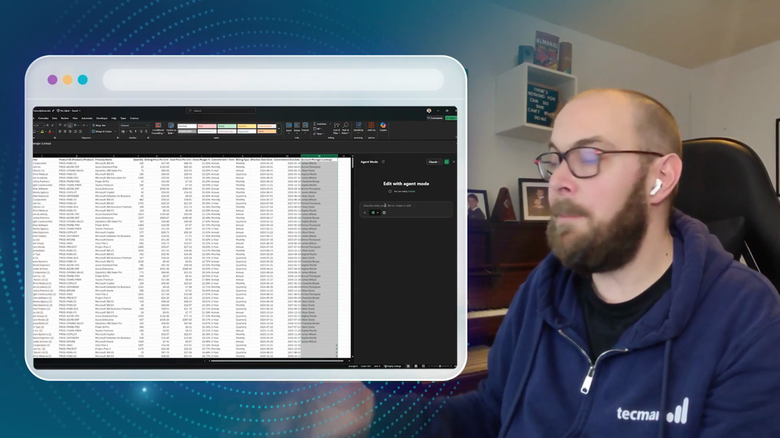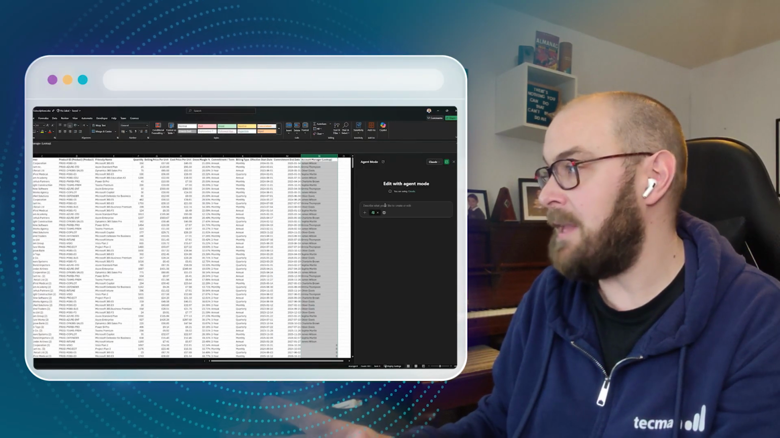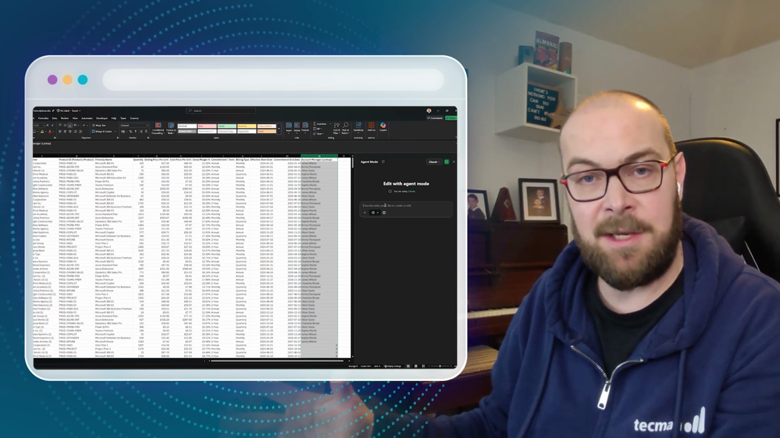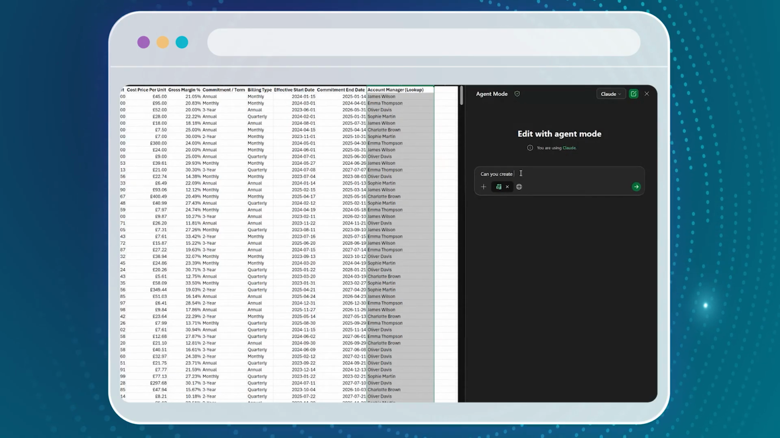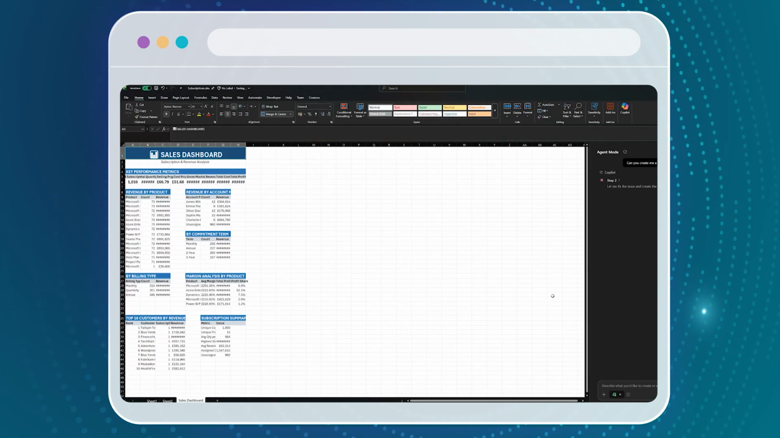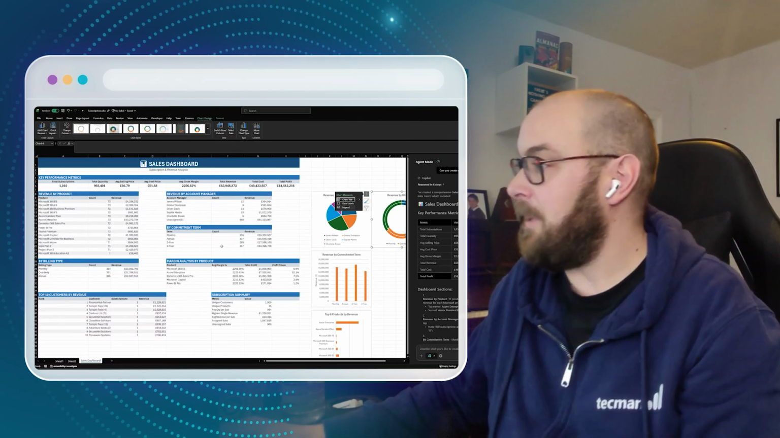Yeah. Okay. So the main thing that I want to do now is ask it to have a look at the data and see if it can create me some sort of sales dashboard from this. So I'm just going to ask it to do that now. Okay, and that's it complete.